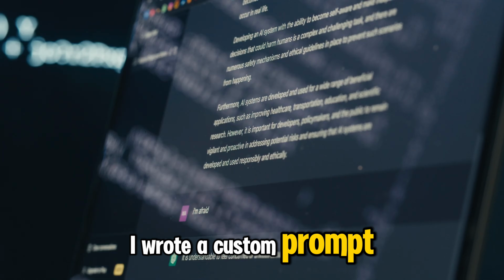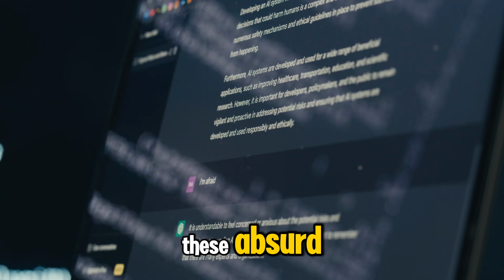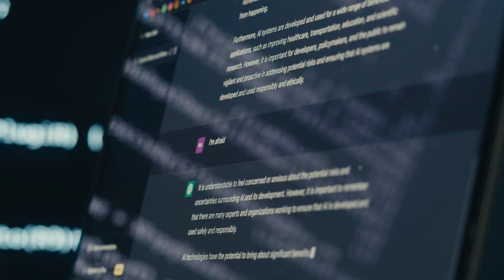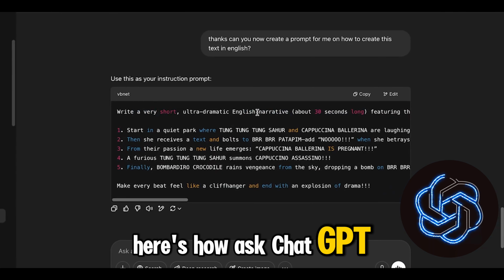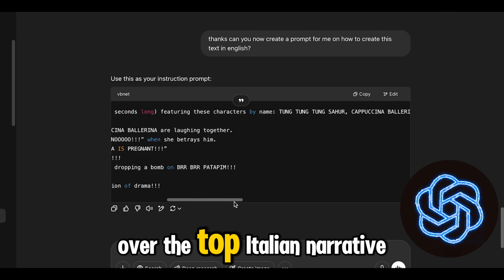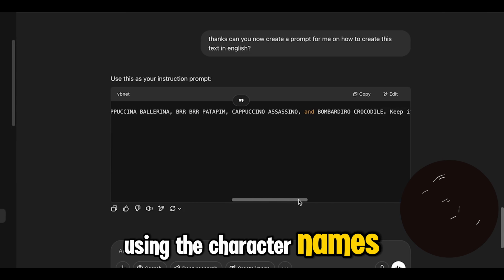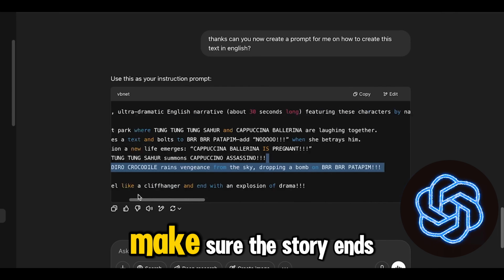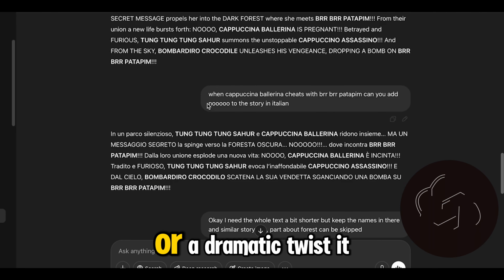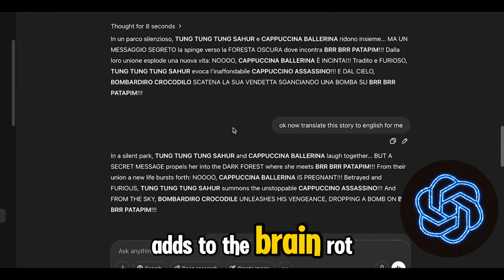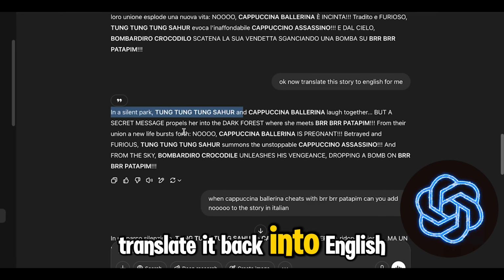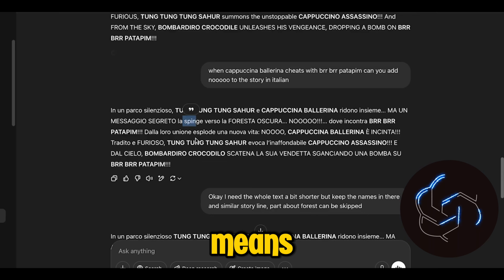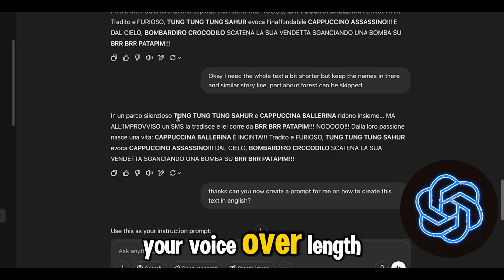I wrote a custom prompt you can use to generate these absurd little Italian-style monologues. Here's how. Ask ChatGPT to write a dramatic, over-the-top Italian narrative using the character names. Make sure they're in all caps so ElevenLabs emphasizes them. Make sure the story ends on a cliffhanger or a dramatic twist. It adds to the Brainrot charm. Translate it back into English so you know what it means. Then shorten it to fit your voiceover length.